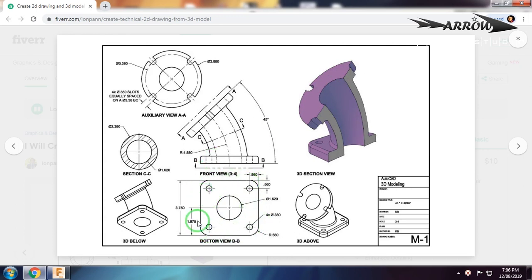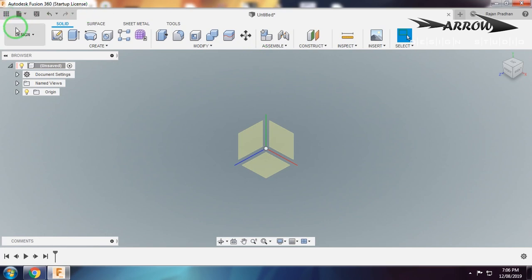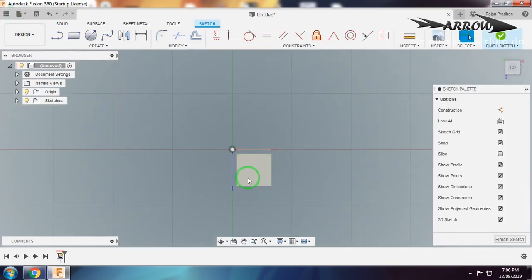This is the lower flange. First of all, we'll make this, and then we'll be making the rest of the thing. The dimension of this flange is 3.750 and it's a square. So I'll go over here, say sketch, and then select this plane as a working plane.